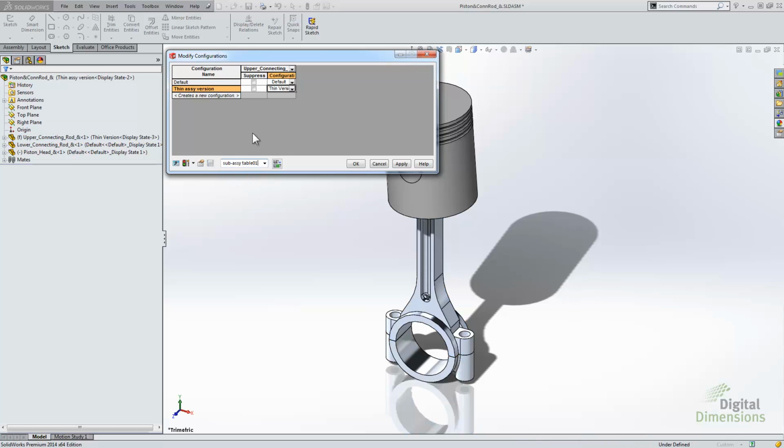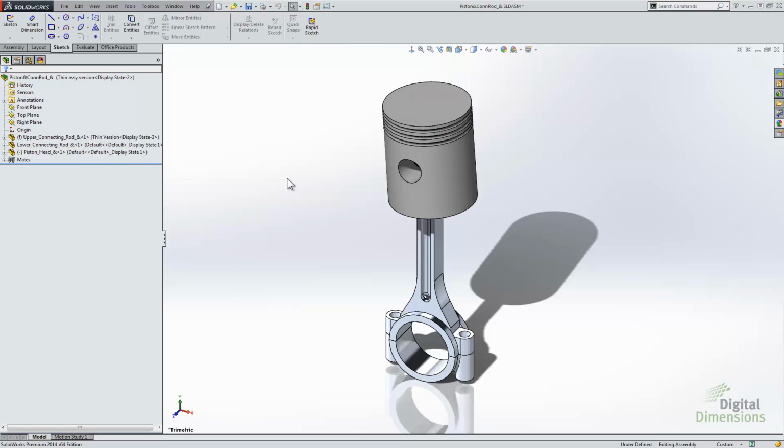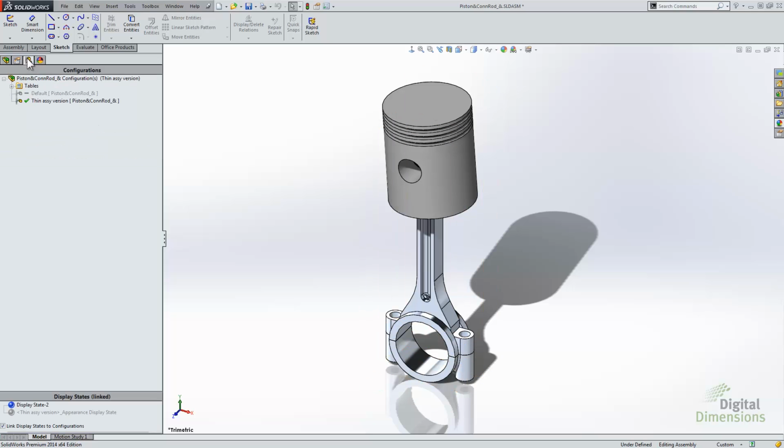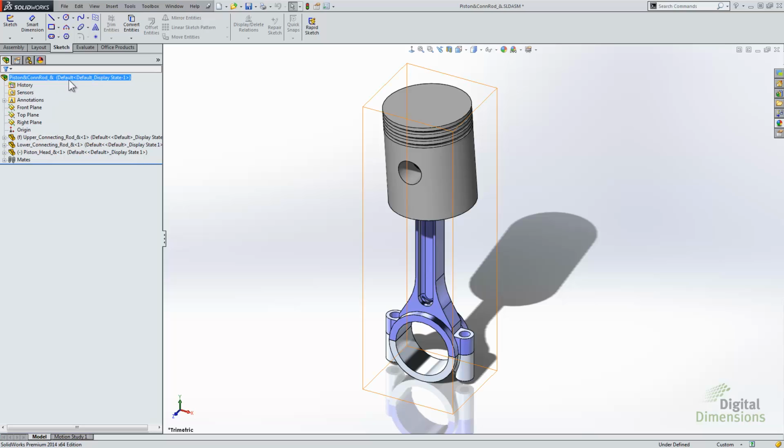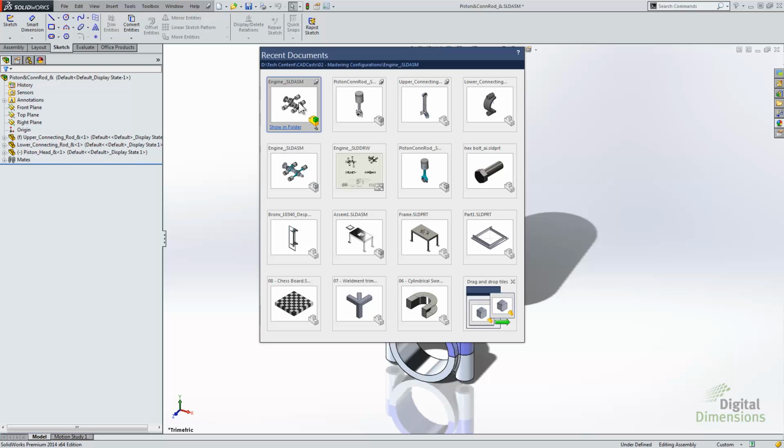And make sure you hit the save. Go and hit the OK. And easy enough, I have a new configuration with the part configuration being controlled, so I can see the change there. So default and default. Okay. And again, default of the assembly, default of the part.